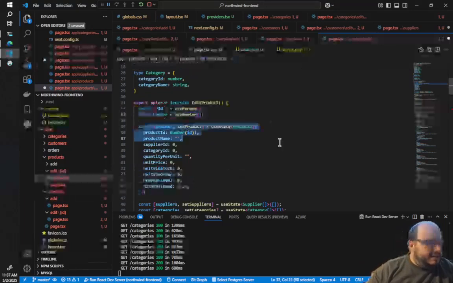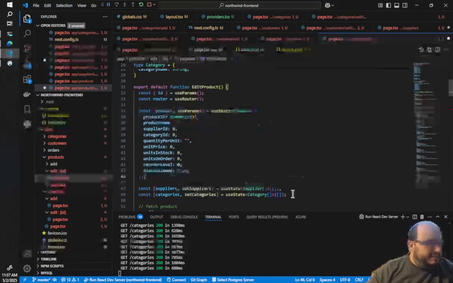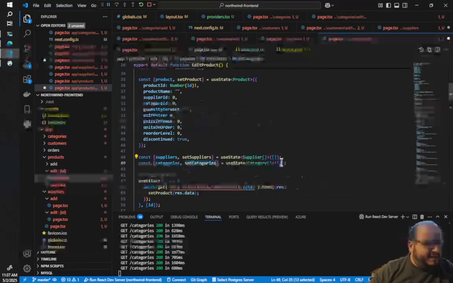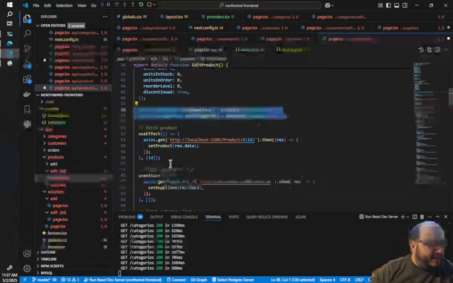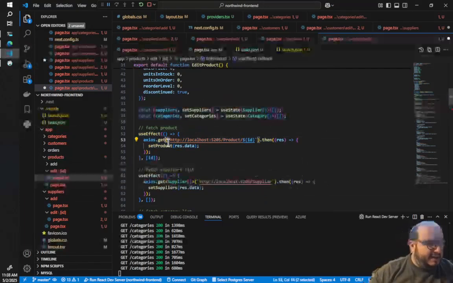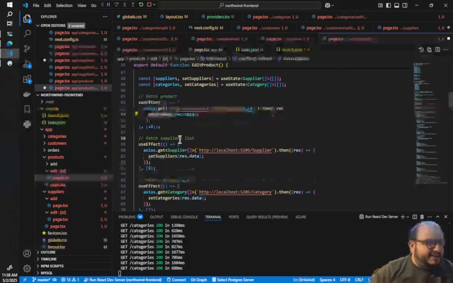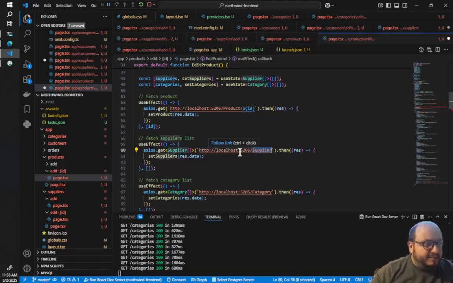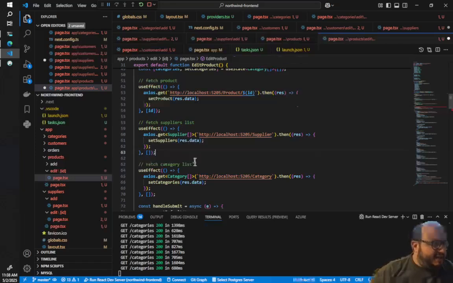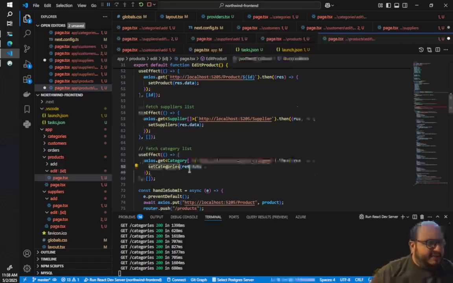We can write the set product like this, but set suppliers, look, also we can target as an array of supplier, run an empty array, and categories from a category like this. Now we can fetch product immediately after fetching the product from the product endpoint, and we can set the product to our state. Immediately after we can set the supplier list. So we go to the supplier endpoint, we will tell axios to get the supplier array from the results, so we can set the supplier like this. We can fetch the category list like this, then we will set the categories.